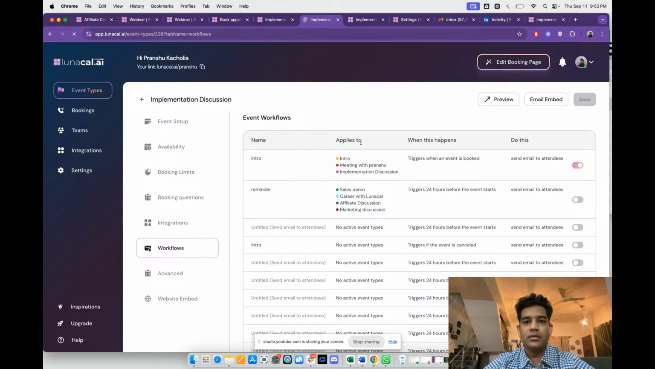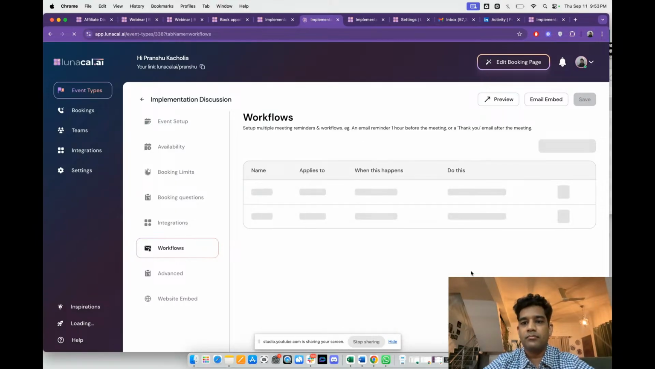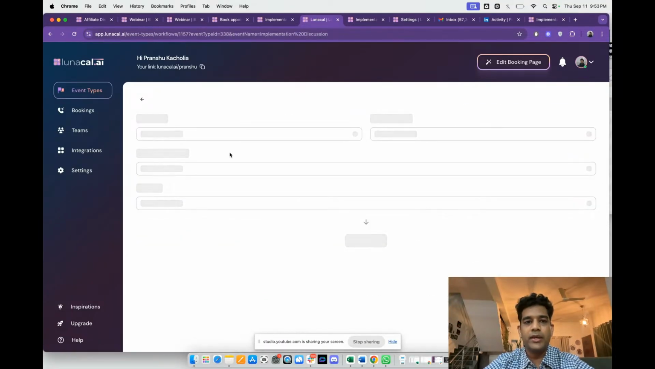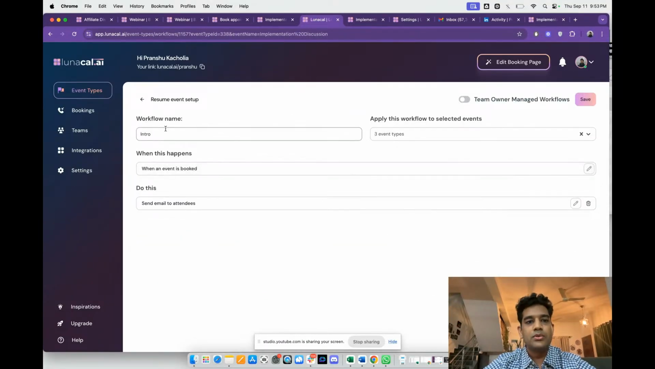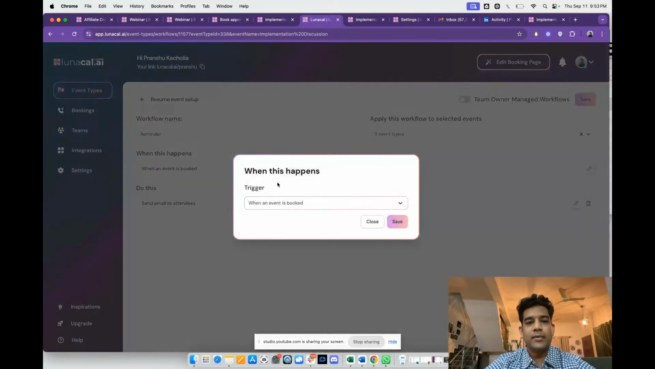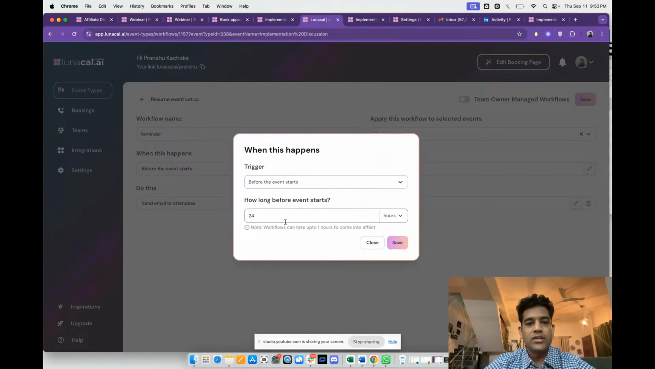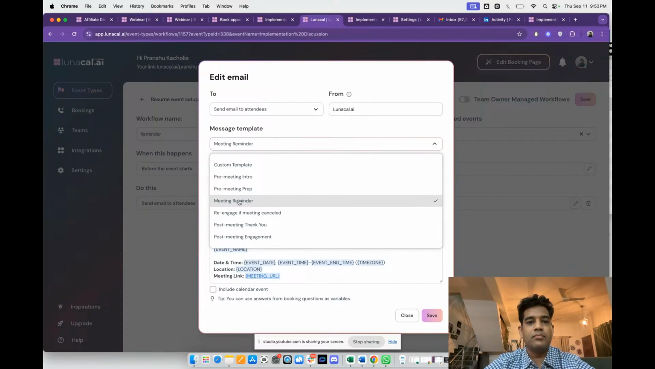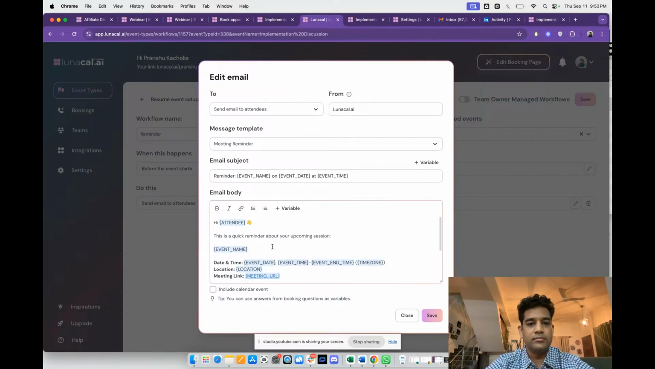Let me refresh it. Okay, I already have a lot of workflows, so it probably won't allow me. Let me edit a particular workflow. So let's say here it's a reminder workflow, right? Now, here what I can set up is before an event starts, maybe 15 minutes before the event starts, I want to send an email to attendees saying, hey, here's a meeting reminder, right?